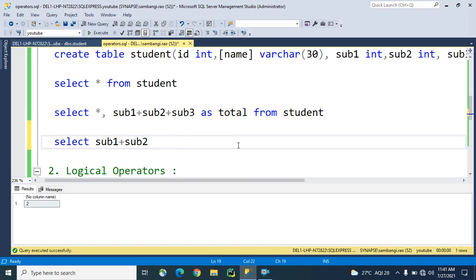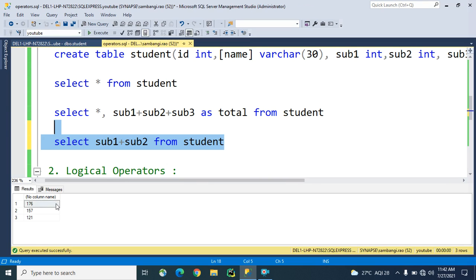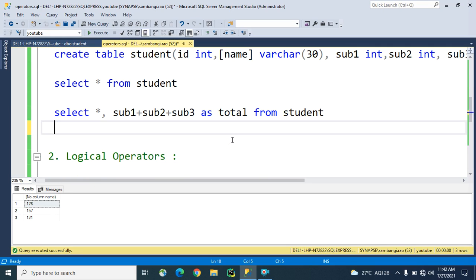Otherwise, if you don't want to declare a table name here, this column definitely, yeah, see guys, the function gives 176 for the student: subject 1 plus subject 2 marks are 176. For the second student, subject 1 plus subject 2 marks are 157. We can use these operators like this.